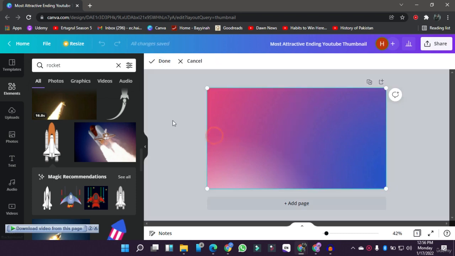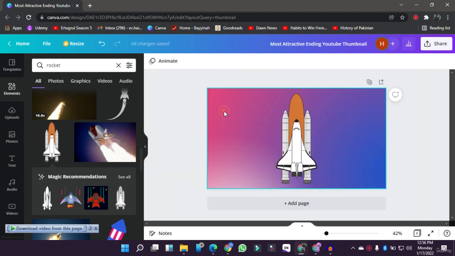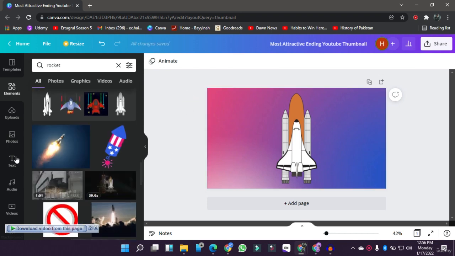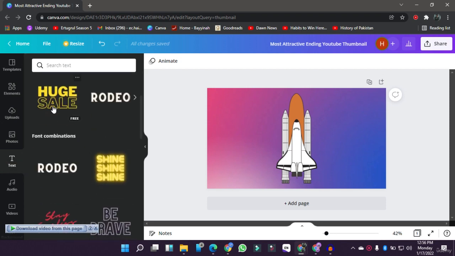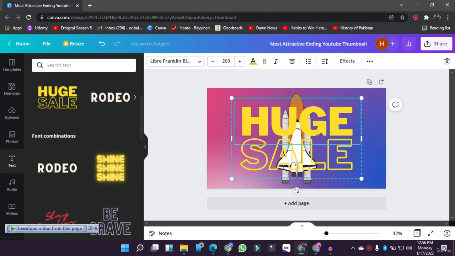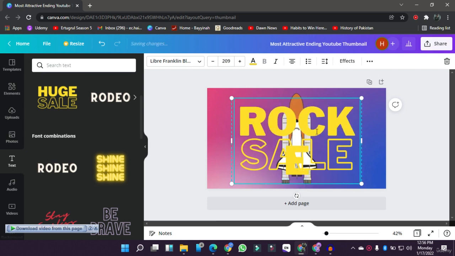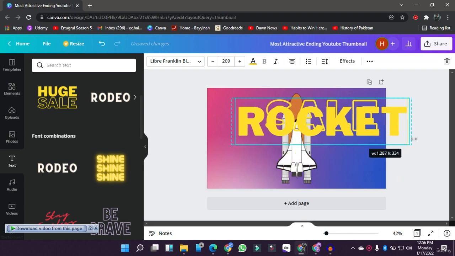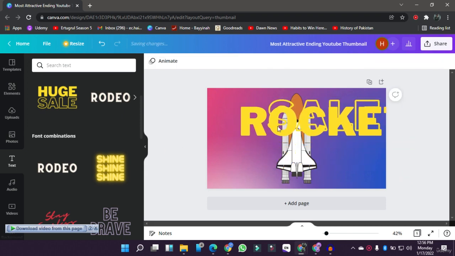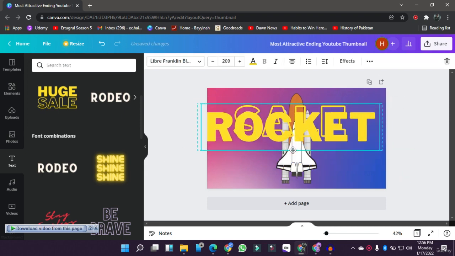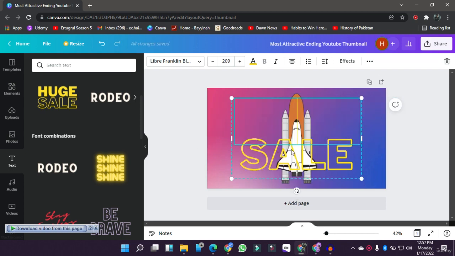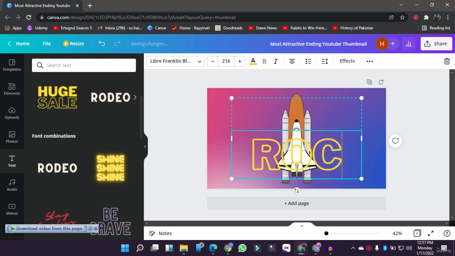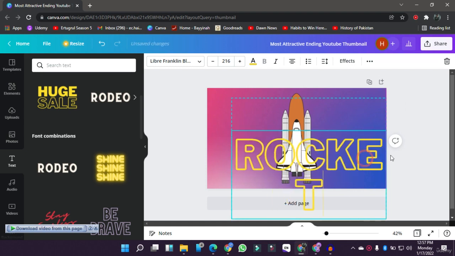Maybe I can change the color of the gradient. No, I cannot. So there are gradients that you can change the color of, and there are gradients you cannot change the color of. Okay, I'll go inside and search for a text. Click on text and have a text. I want the word rocket written here like this. But if we see here, I like this part even better.